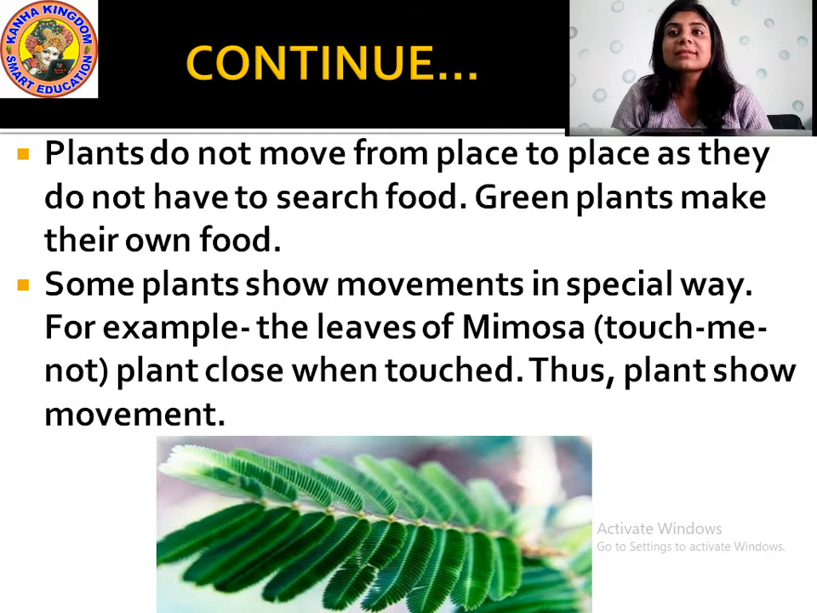And some plants show movement in a special way. If you want to see some movement in plants, there are some special plants that show movement. Okay, for example, the leaves of mimosa. Mimosa is a plant. It is also called the touch me not plant. If you touch the leaves of the plant, the leaf automatically closes itself. This shows the movement. This shows that plants have life and they can move.